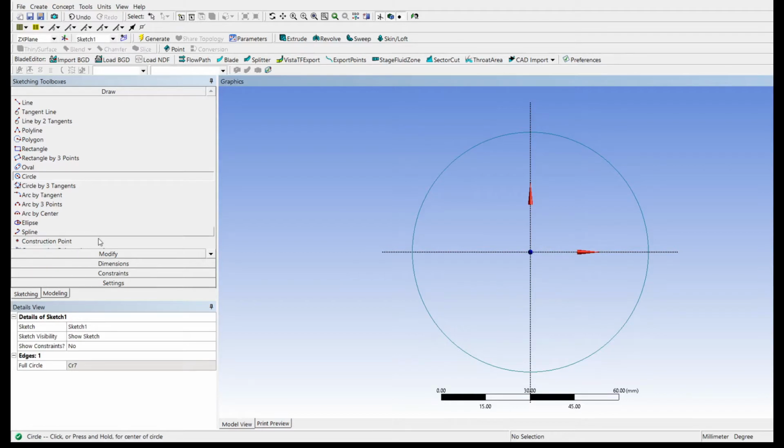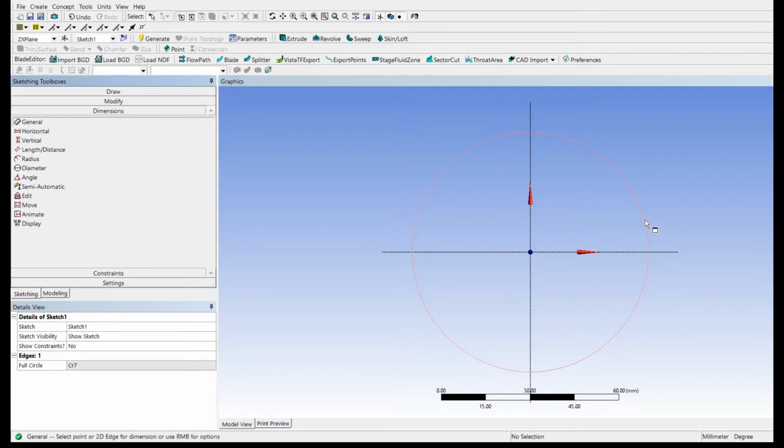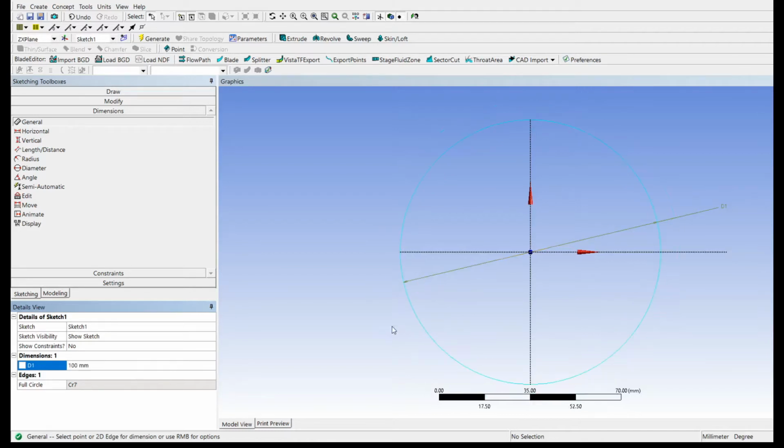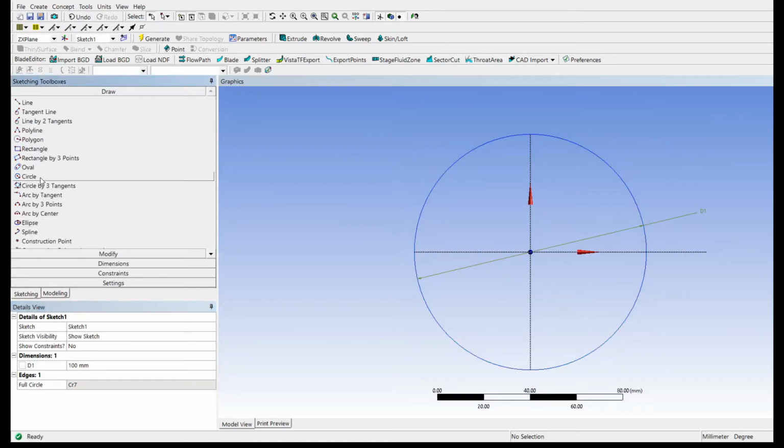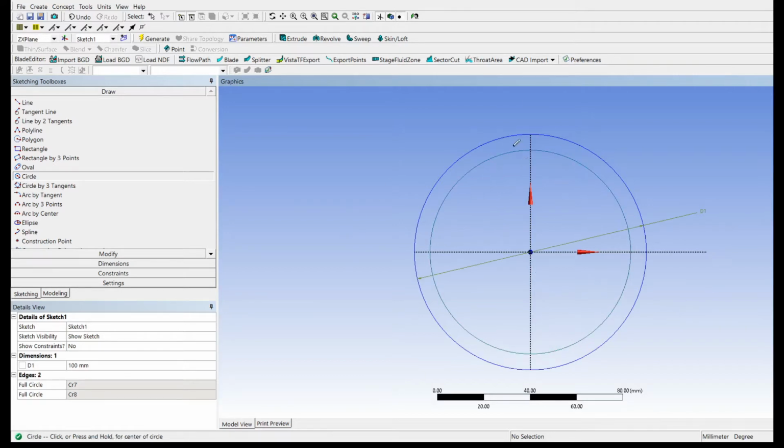We are going to analyze the steady state thermal analysis of a pipe. So we are going to draw the pipe. Let us draw the circle at the center. Let us give the dimension to the circle. Go to the dimensions and take the general dimension. And I am giving the dimension of 80 mm. Sorry, I am giving it 200 mm. Now let us draw the second circle.